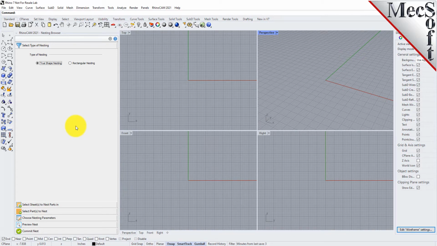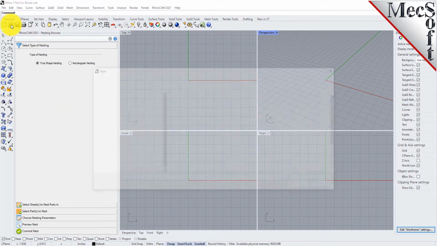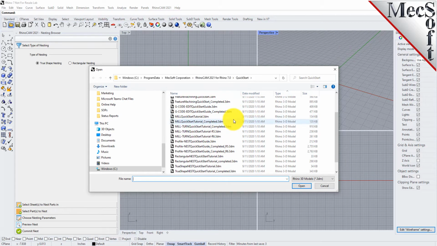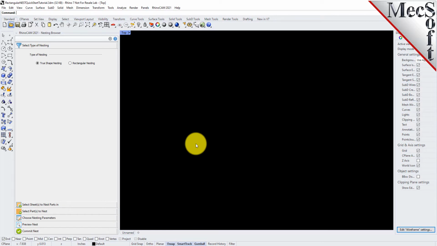Now, let's load the part file containing the geometry for nesting. From the Rhino standard toolbar, select the File Open folder icon. Locate the RhinoCam Quick Start folder shown here. Then, select the RhinoCam part file named Rectangular Nest Quick Start Tutorial and then pick Open.